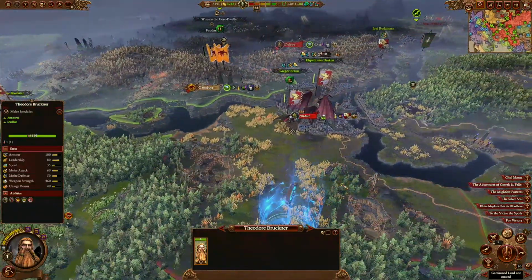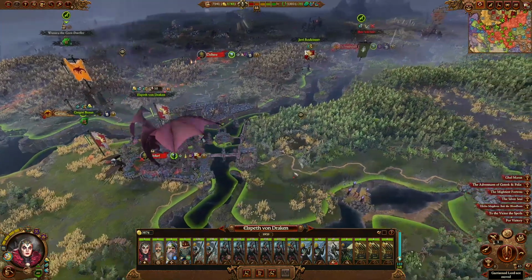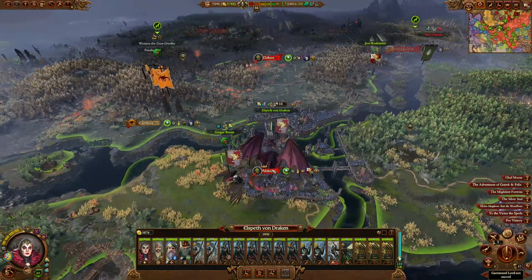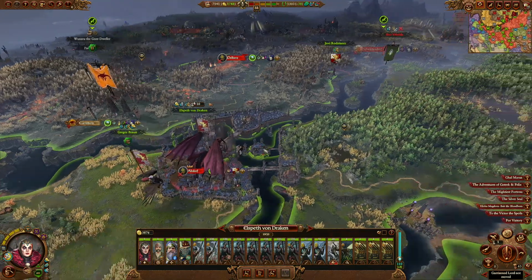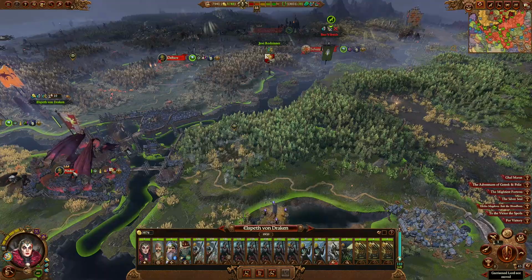Now, looking at this situation right here, Tomor's realm. What happened to his army that was right here? What happened to the army?